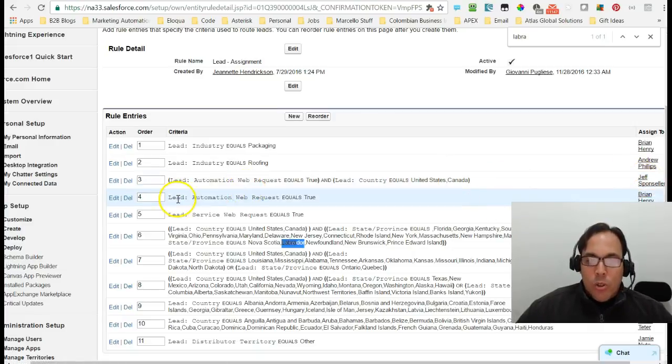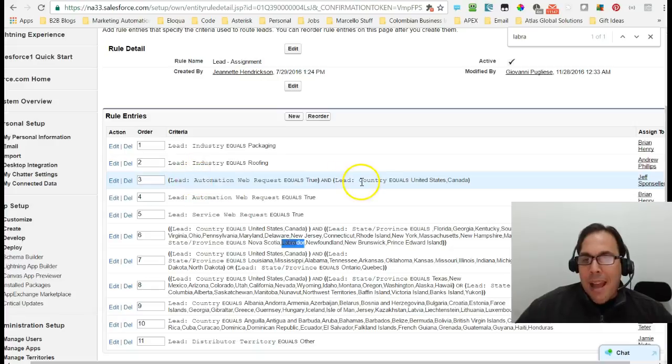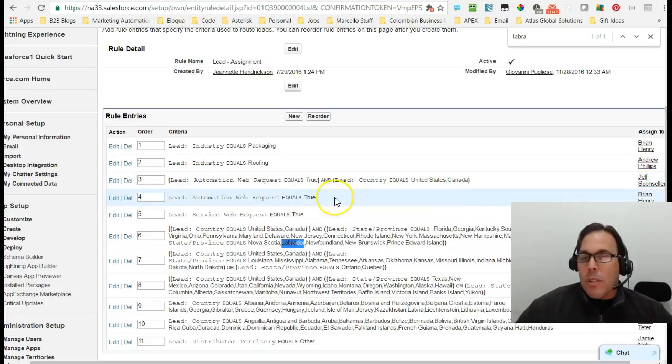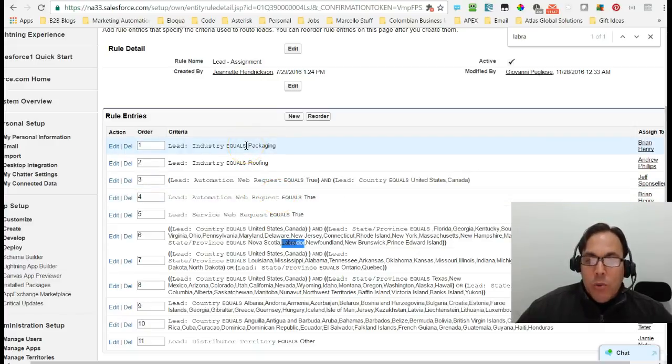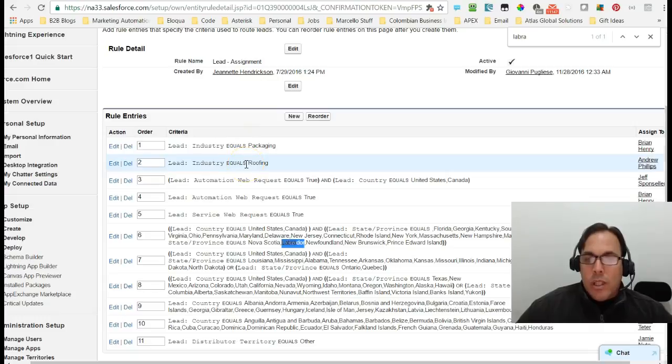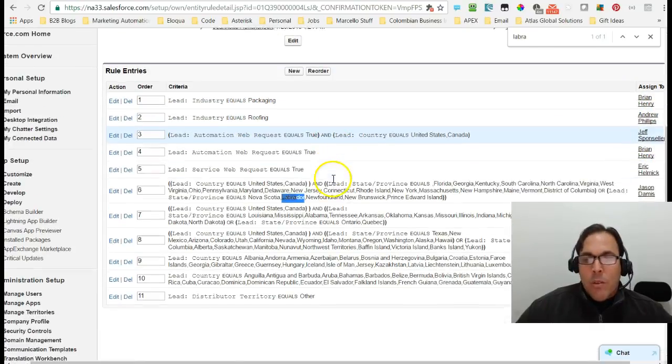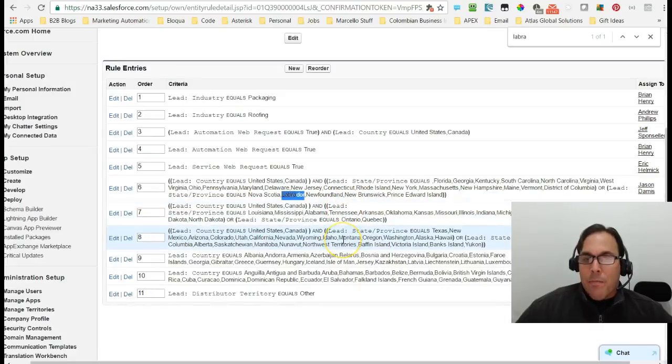Then it's going to go to the second. If it doesn't match this and someone did an automation web request, then we know it has to be international. So it goes here. Because we have industry equals packaging or industry equals roofing, either of these scenarios is going to assign it either to Brian or Phillips. We don't have to do those checks down here.